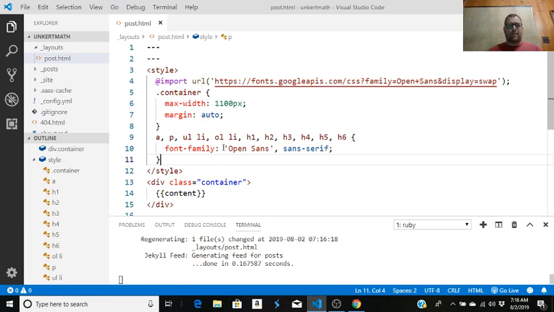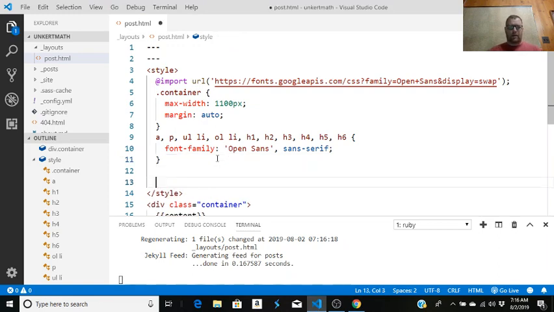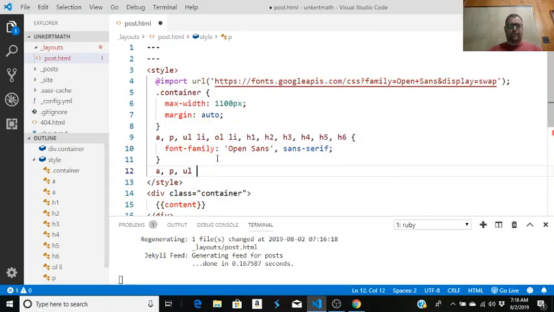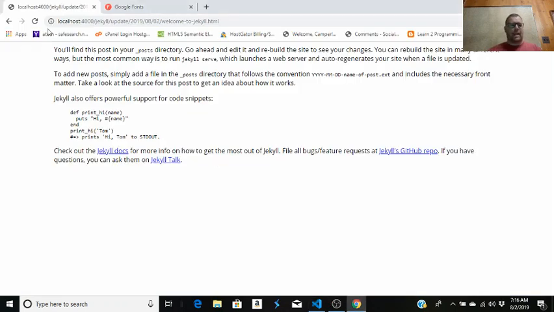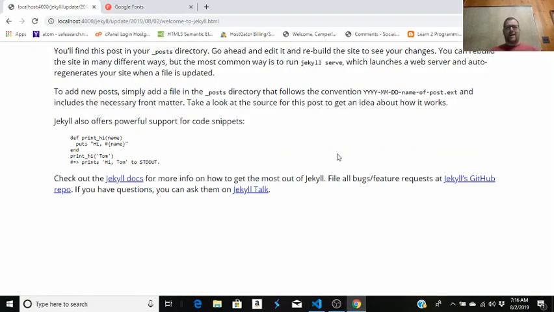I'd like to make the font for the paragraphs, the links, and the lists a little bit larger. I'm not going to mess with the headings. Let's make that font size just slightly larger for old man eyes. Now we've got a larger font, more visible.